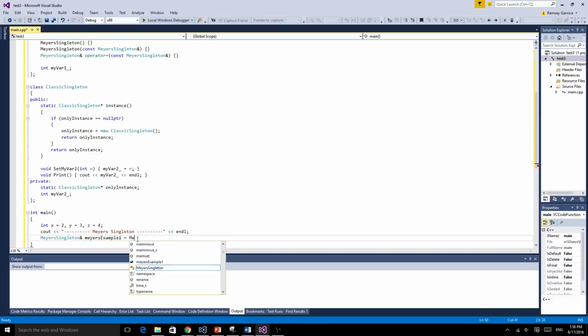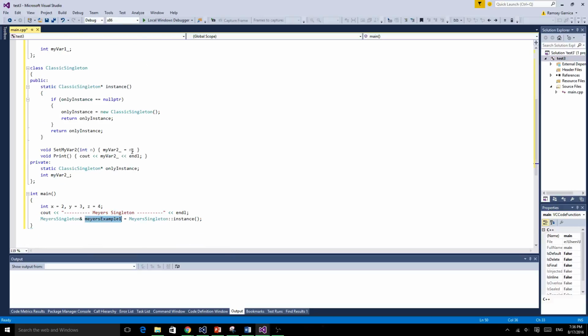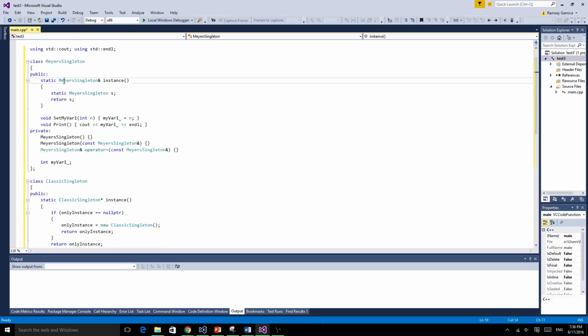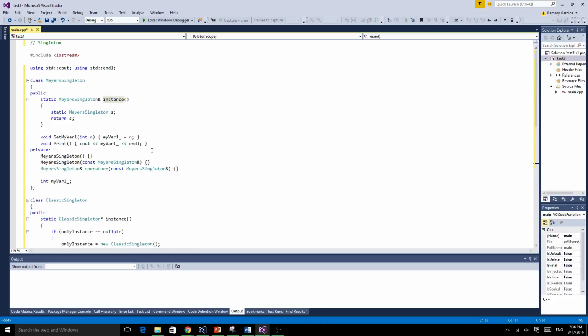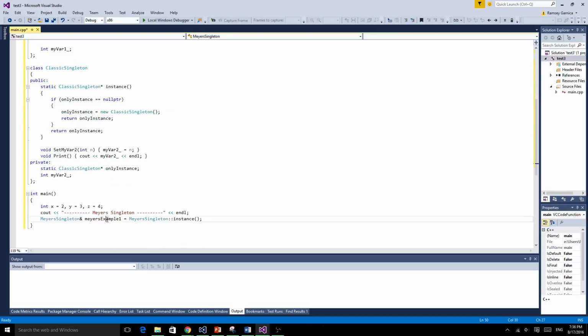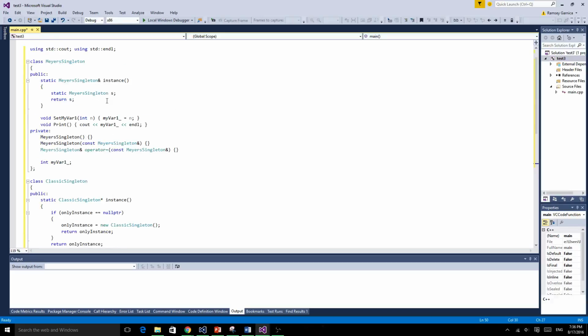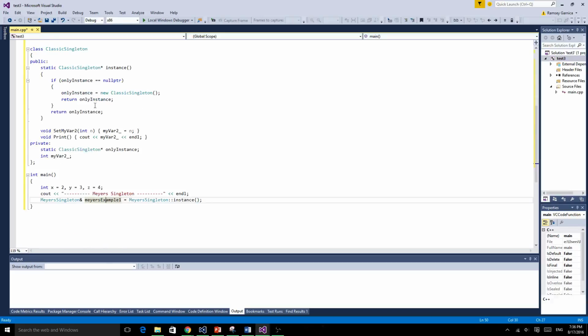and you will equal Meyer singleton instance. So to make this reference, we're going to have to call this static function that is inside of this class. So we use the class, the scope resolution operator, and then the name of the function. So now we will have an instantiated Meyer singleton.